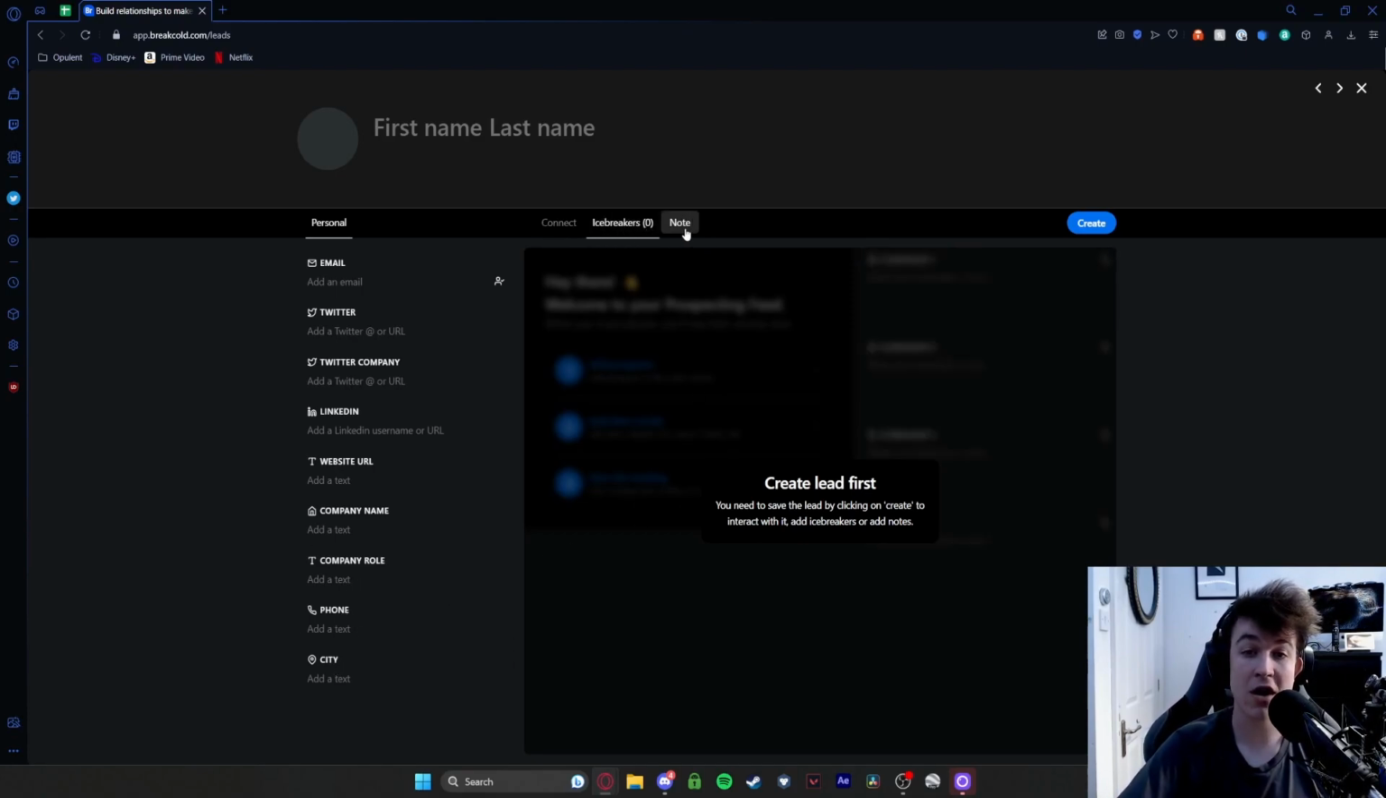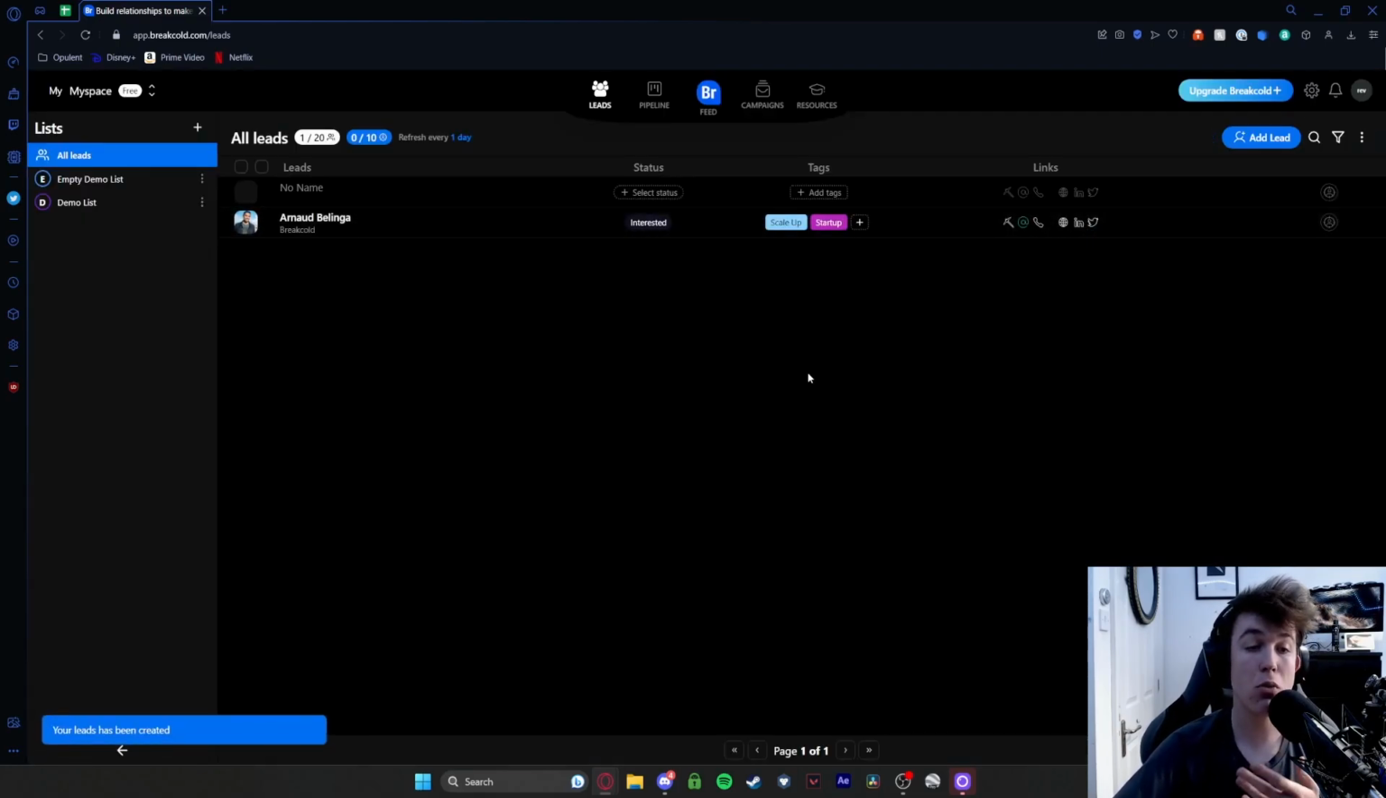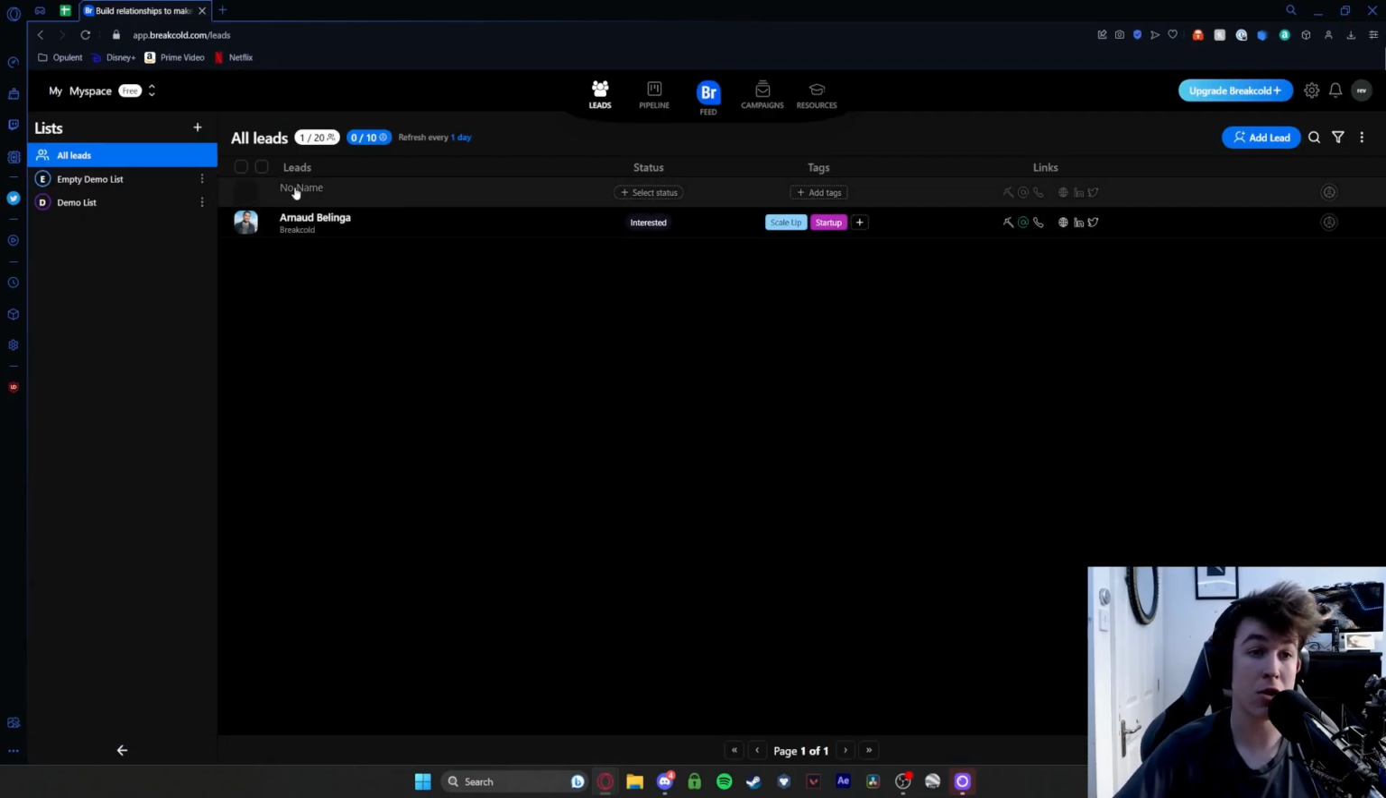You also have icebreakers and notes, but we need to do this first. So you need to save the lead by clicking on create to interact with it. We'll go ahead and hit create, and then this will create that specific lead. As you can see, it doesn't have any name because we didn't input that information.